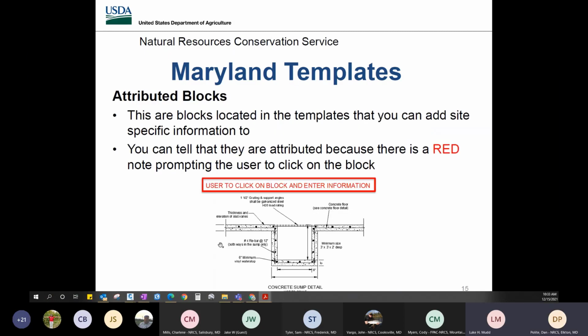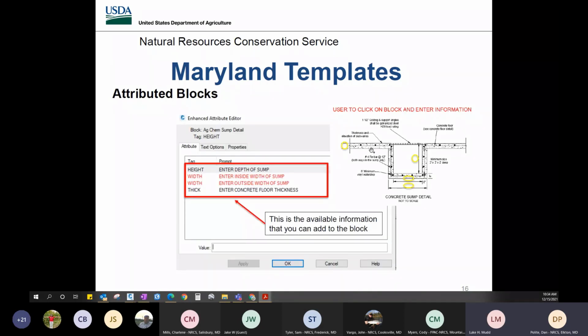So now we went over all the title blocks, the drawing properties. The next thing that's located in the templates are the attributed blocks. So blocks that are attributed is basically blocks that you can add specifics, information to your design. You can tell they're attributed because they're in red, prompting you as the designer user that you can click on the block and edit it. So just keep that in mind, that if you see the red, you can do it.